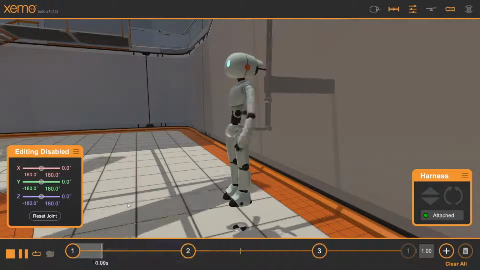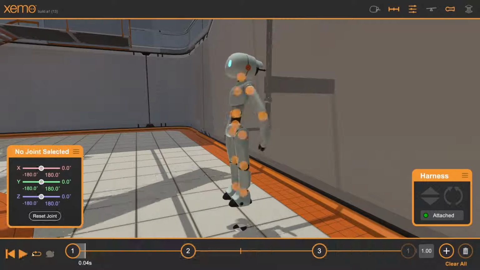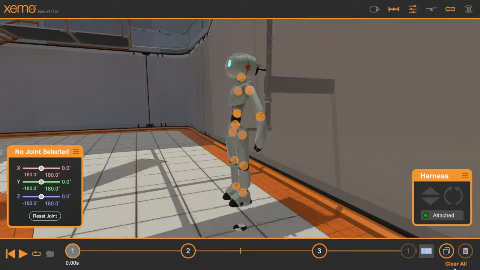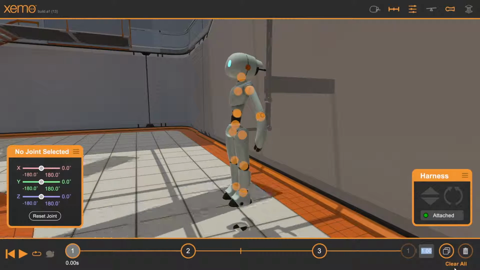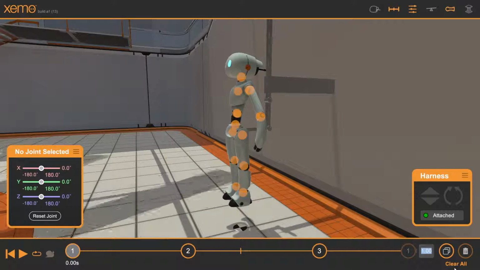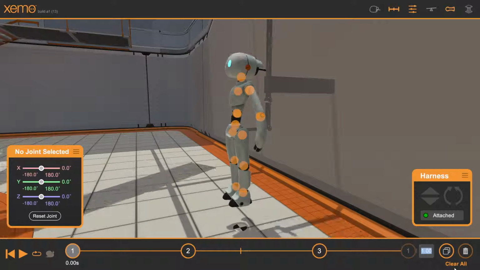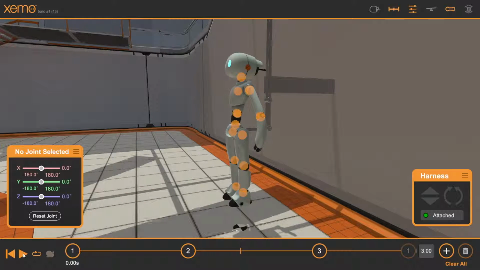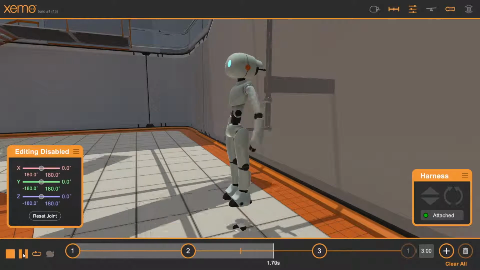Now, this might be a little bit fast. If we want to slow it down, I'll stop it here, put it in position one. And I'm going to change this number over on the right, which is the period of the motion. So this is how long it takes the motion to run from the first to the last step. And I'm going to change that to 3 for 3 seconds and then play it back again. And you'll see this time the motion's a lot slower.